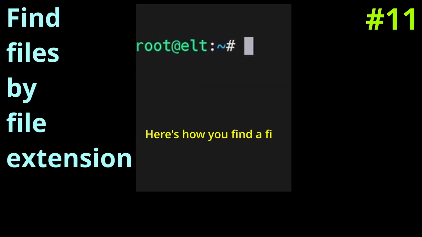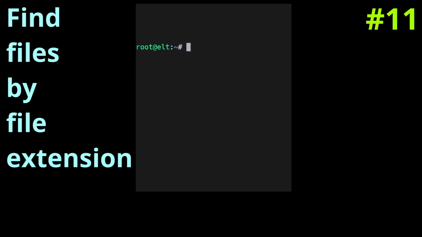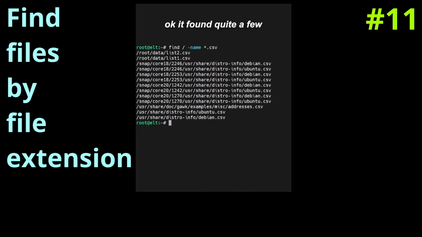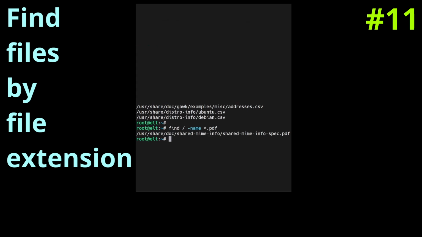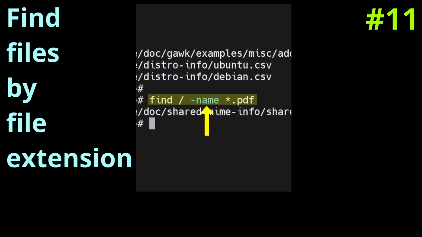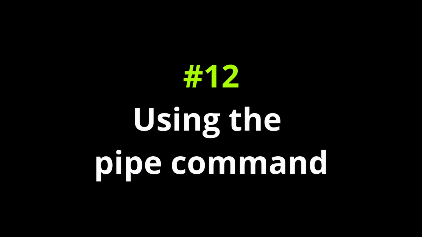Let me show you how to find a file by file extension in Linux. Let's find all the .csv files. Okay, it found quite a few. Now let's find all the .pdf files. Looks like it only found 1. What this command is doing is it's searching the entire file system by name for any file that ends with .pdf. Give it a try.